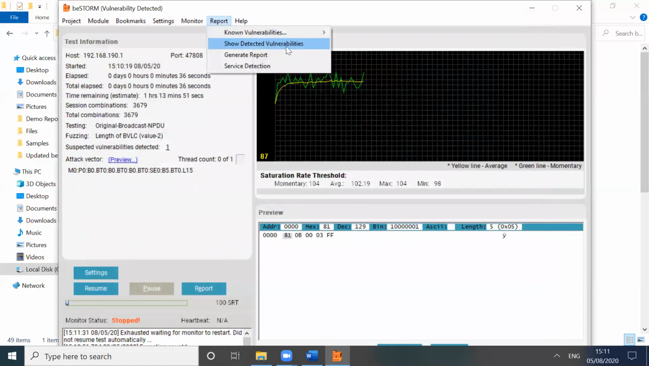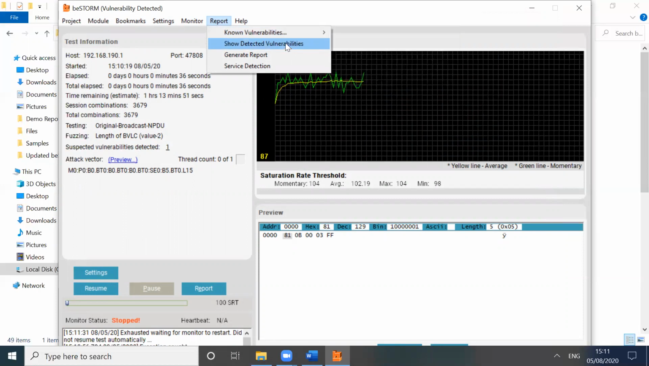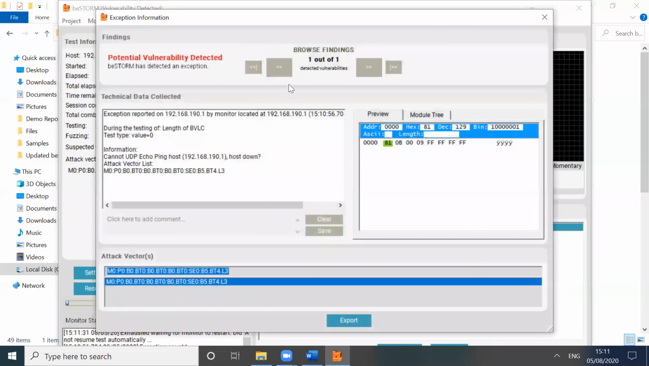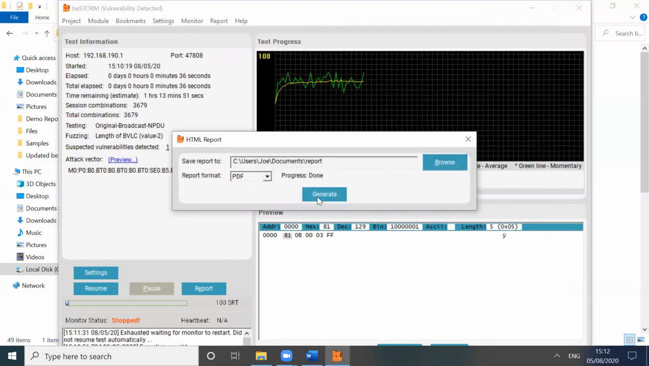We can also generate a report. So beSTORM also checks for non-CVEs and scene fuzzing, synchronizing fuzzing, non-web credentials and so on. But this is more, you know, when I have already covered the fuzzing section of it, I will look for the known vulnerabilities. You can also click on show detected vulnerabilities, to see all the suspected vulnerabilities that I found. So in a fuzzing process, if I find 4, 6, 10 vulnerabilities, I can go in between them by clicking on the forward button. And furthermore, I can look into the ability to generate a report in PDF or HTML.